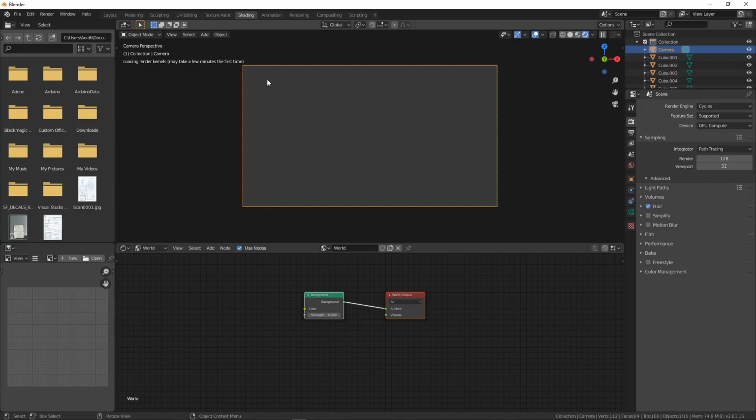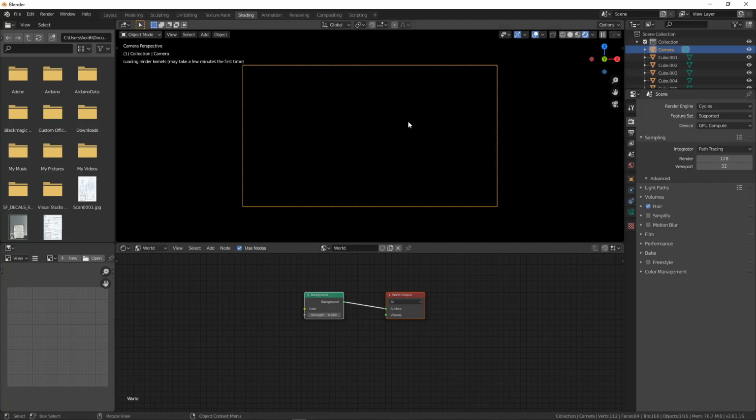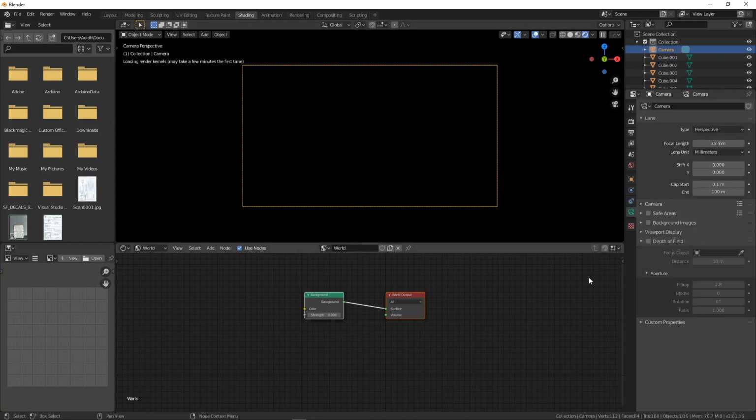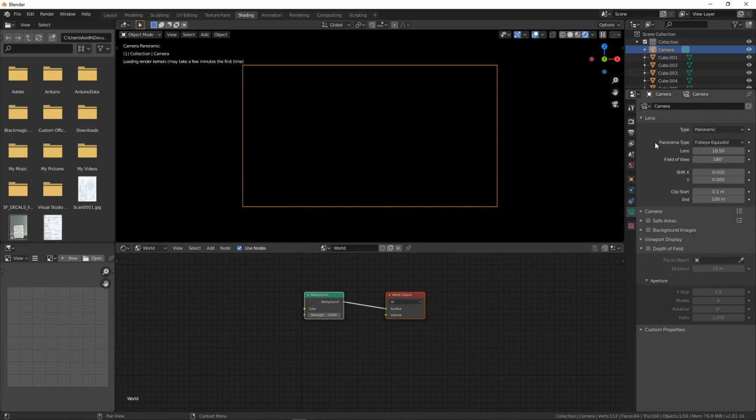There we go. And it's an AMD graphics card, so it'll take a moment or two to set everything up for me. I think I can just stay with supported here. So all we're doing is something quite simple. I'm going to go to my camera settings and change it from being perspective to being panoramic, and then from being a fisheye to being an equi-rectangular.